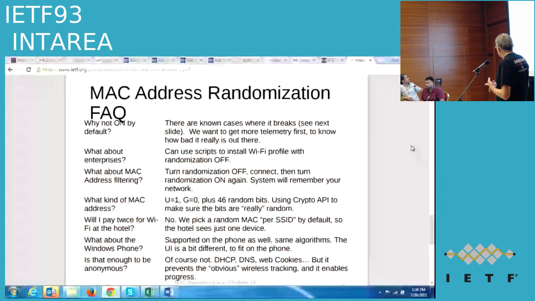What about the phone? Well, the phone is running the same software, so it works on the phone as well. And is that enough to be anonymous? Of course not. We know that you guys are leaking metadata all over the place, but it's the first step.